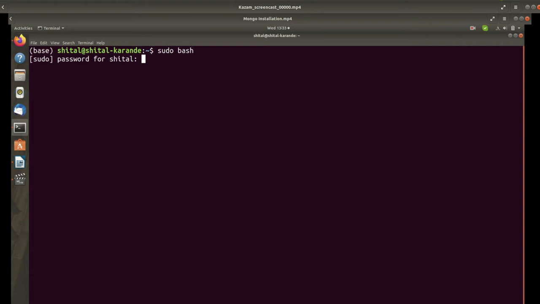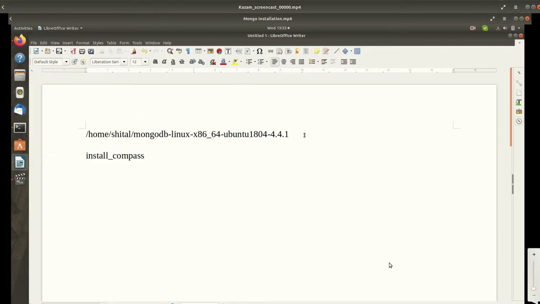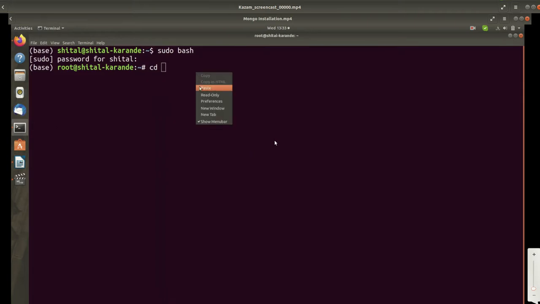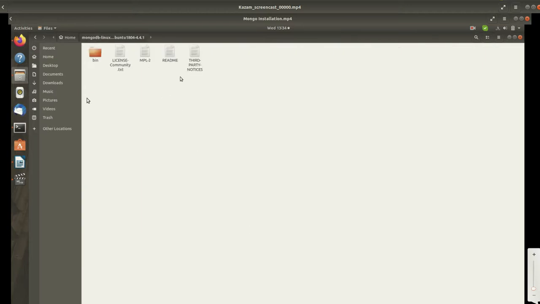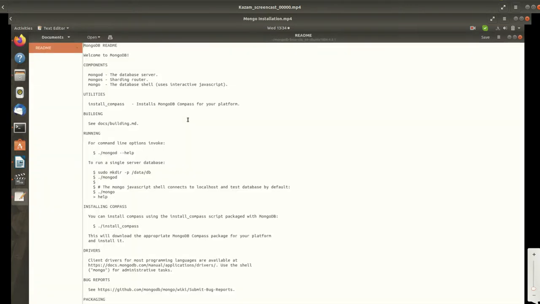To start using MongoDB, I have to be a root user, and this is the path of my home where my downloaded, extracted Mongo Linux folder is. This is my extracted MongoDB folder. It should have all these files, and it contains the MongoDB README. The README file has all the installation instructions of MongoDB, and how I can start MongoDB. So I'll proceed with this README instruction.